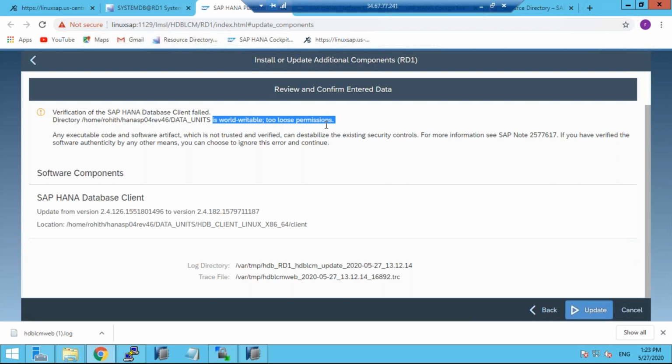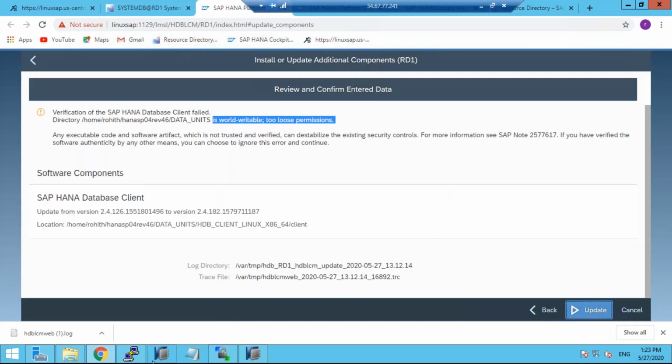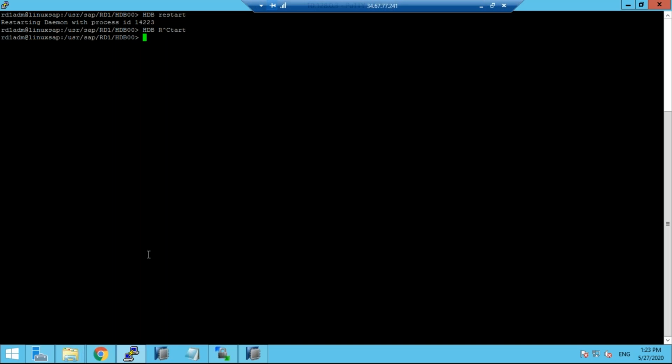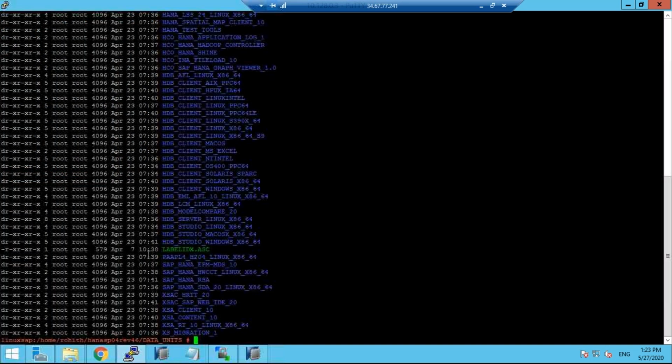Click on update once. It shows the same error. Same thing. Paste it. No, Rohit, just what happened? No, the data is gone on that once again. Should I give full permission to this one, the data units? Okay, give the permission. That is not the issue on that. Okay.